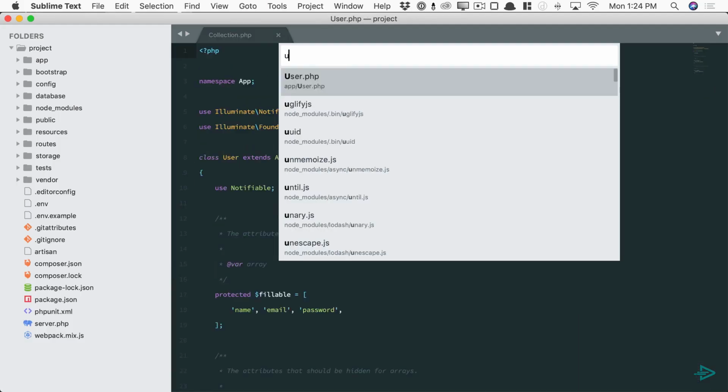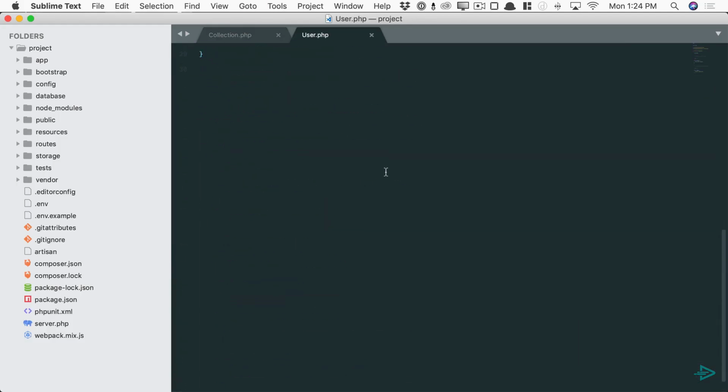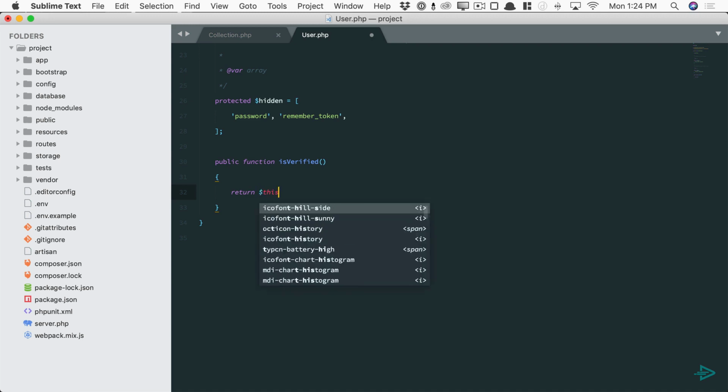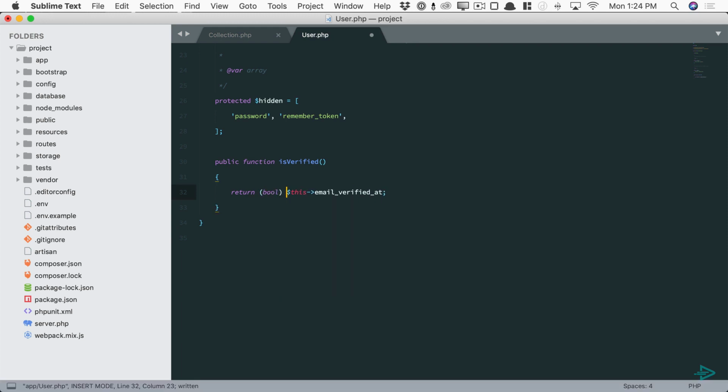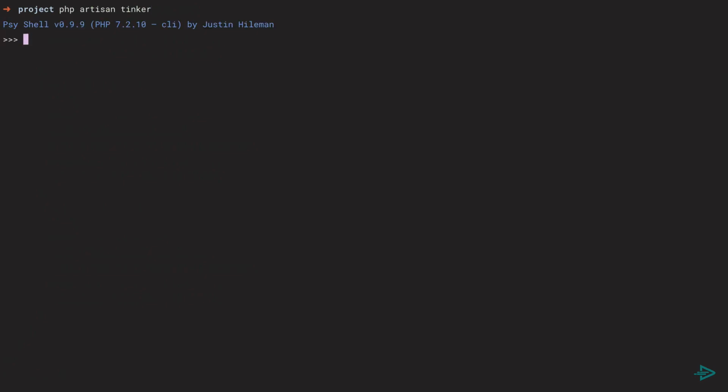So let's go to our user class. And if I scroll down, we'll say, let's add a method called isVerified. And all that's going to return is this email verified at. And maybe even make it a Boolean like that. Okay, so now take a look at this. I'm going to boot up PHP Artisan Tinker. We'll find our users again.